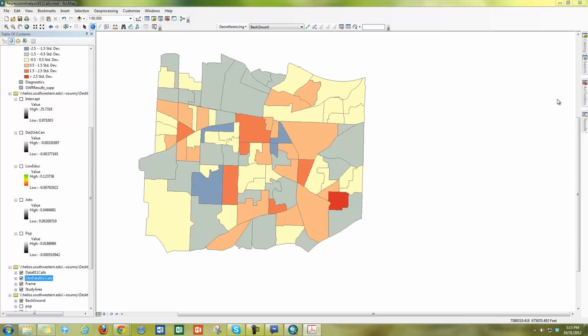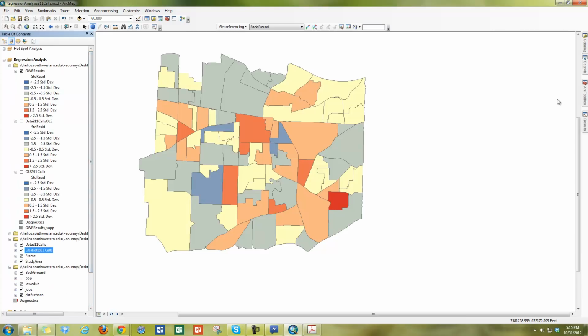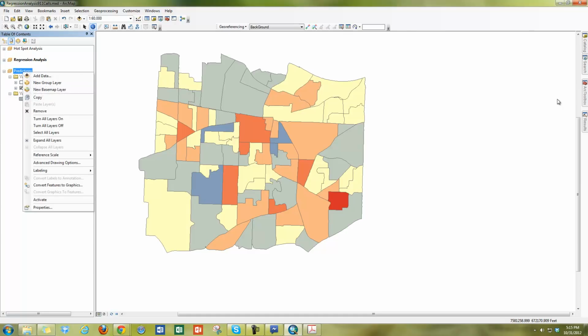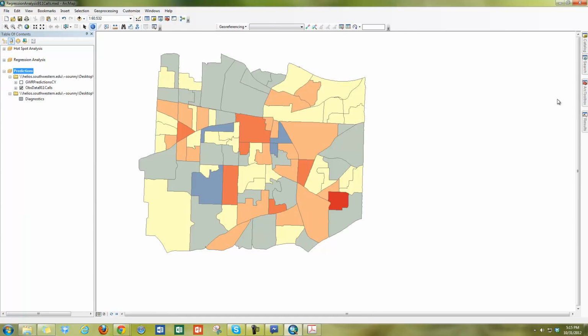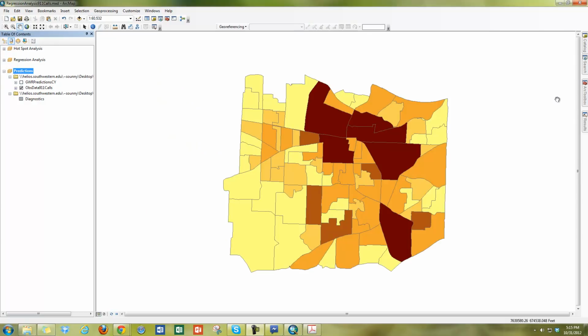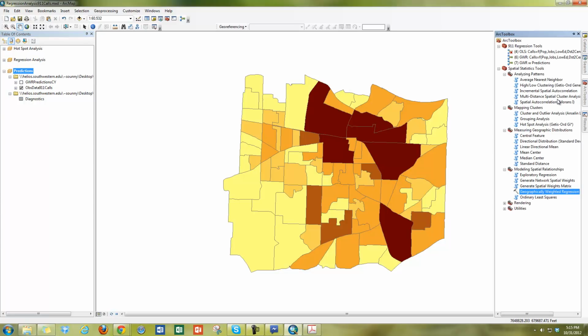So let's go to the table of contents. This is right here, the table of contents. Let's go to our predictions and let's activate this data frame. So that brings up our predictions data frame that's going to help us finish this lab. What we want to do is open up the GWR predictions model. If we go to our toolbox, we can see here GWR with predictions.